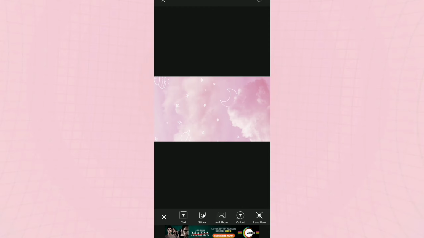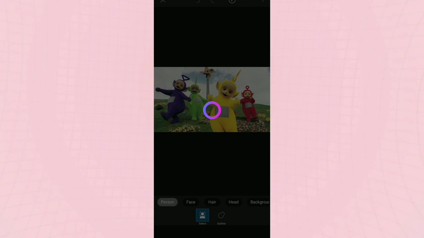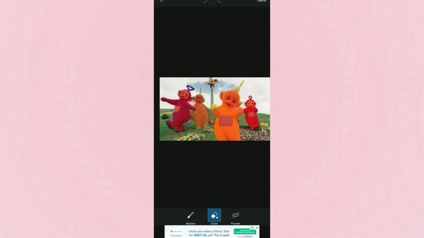So now what I am going to do is add a photo. So I am taking this beautiful cute photo of Teletubbies. We all have watched this when we were in childhood. I know 90s kids will really relate to me. So here I am cutting out one Teletubby. For that you need to click on cutout and erase the other Teletubbies.